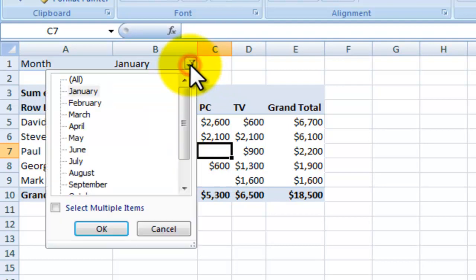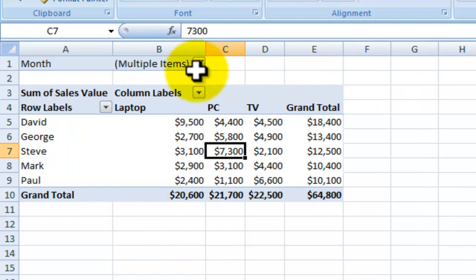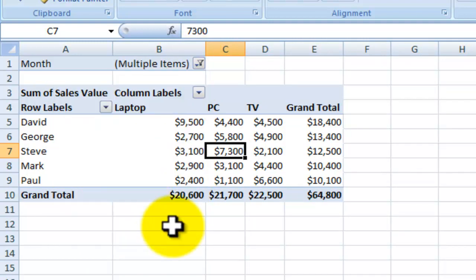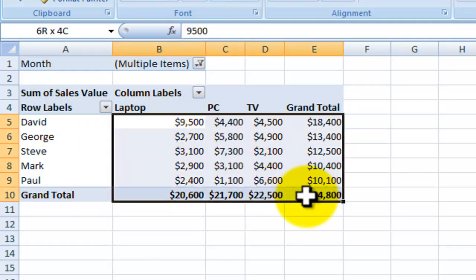You can select multiple months if you want. So for instance, I just want to have a look at a quarter. So first quarter, there you go, I select the first three months, and here it tells me it's multiple items, which I can see by going here and clicking on it. But these are the sales for the one quarter.